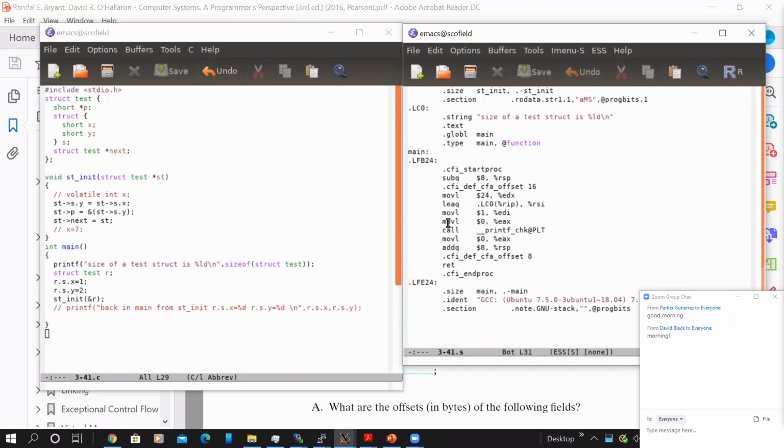So the first thing that we're interested in here is this move the 1 into EDI, move 0 into EDX, and then it calls this little function __printf_chk. So it's not actually calling the printf function. He's calling kind of a cousin of the printf function. And maybe we'll talk about that at some point down the road. But in any event, that's how we're calling this thing to print out the stuff.